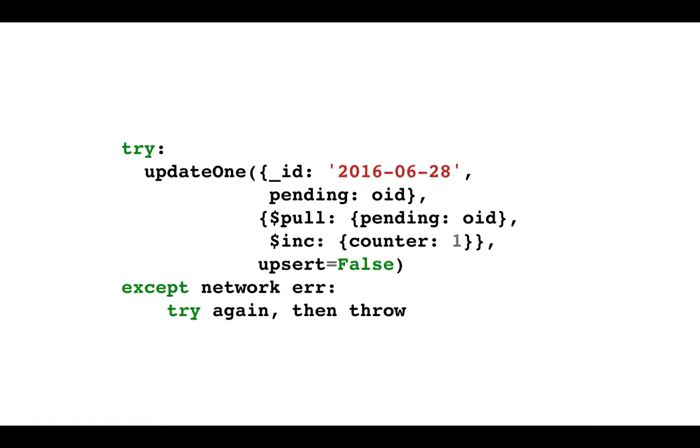So now we've done it. We've taken that initial update one that was not safe to retry, and we've made it idempotent by splitting it into 2 steps. There's a few caveats to this technique. One of them is that we've turned a simple increment operation into 2 round trips on the network. So we've doubled the latency and we've doubled the load.